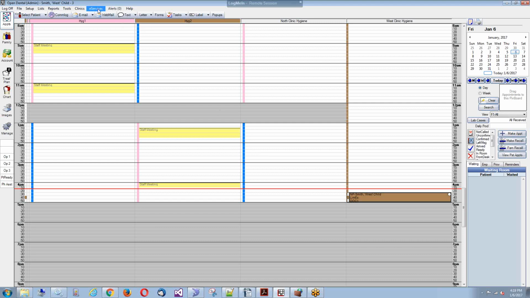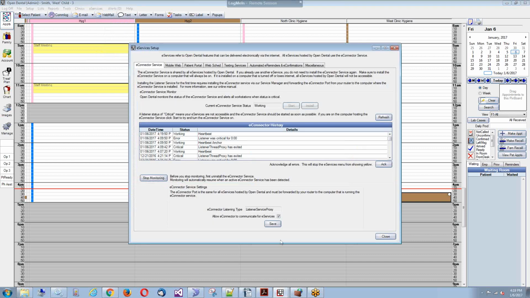You should also ensure that the eConnector is installed. To do this, you can go under eServices and then the eConnector service. And here the eServices setup window will generate. After enabling Allow eConnector to communicate for eServices below and saving, we can click on the Install button and therefore get the eConnector installed. For more information on this, you can visit our website.